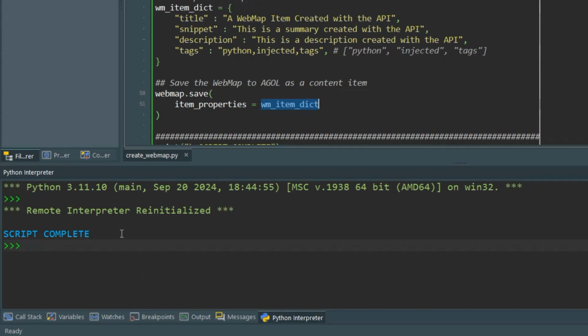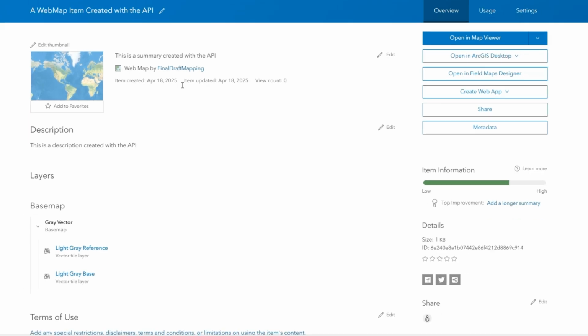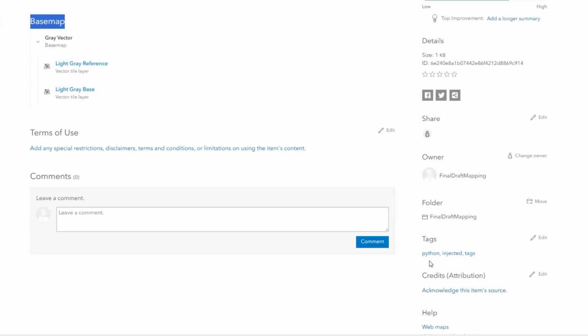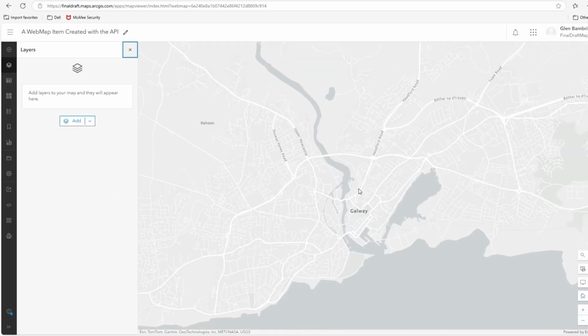Our script is complete. Let's head over to ArcGIS Online. Here I'm in my home folder. We can see we have a new web map called "a web map item created with the API". I'll click in. We can see we have our title, our summary, our description. We don't have any layers. We set our base map to be gray vector. And we set our tags to Python injected tags. And if we open up in the map viewer, we can see that the map is centered on Galway in Ireland as set by the extent.